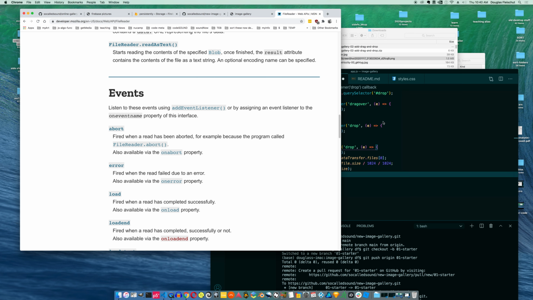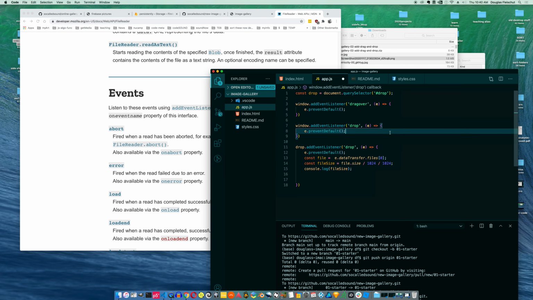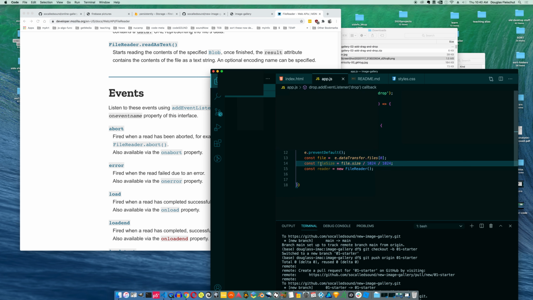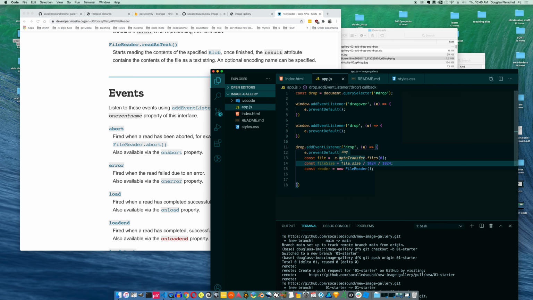And so we can use that data URL to display the file. So the first step here is just going to be const, we'll make a reader, and that's going to be a new file reader. So we're going to make a new object, a new file reader object. I'll get rid of this console.log so we don't have too much information.